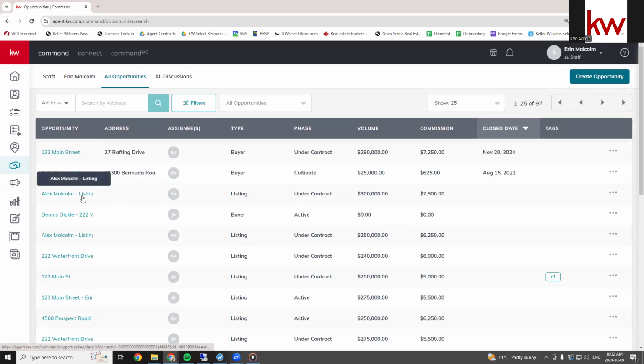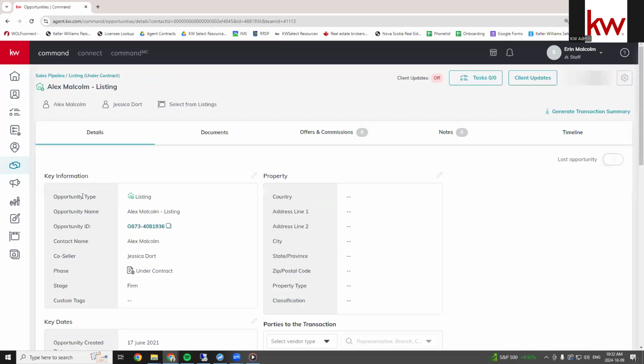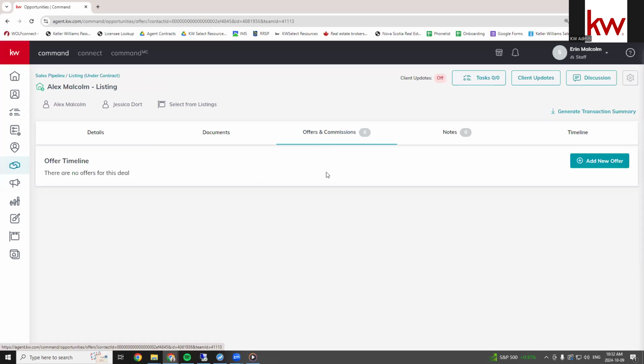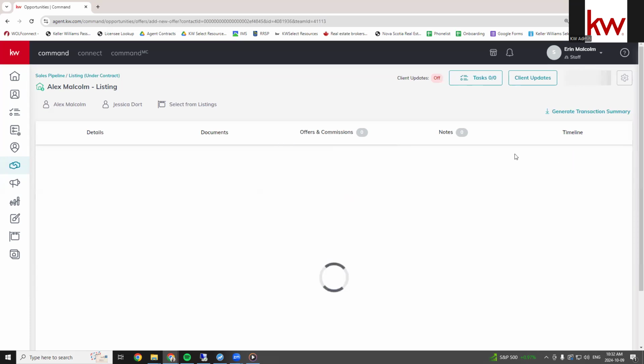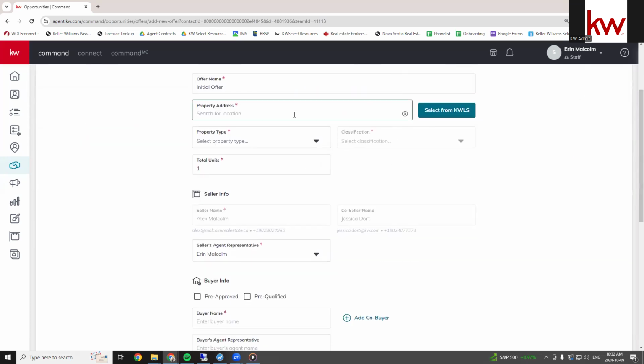So to do it, you would come into the opportunity, which would already exist because you've already uploaded your documents and submitted them to the office. When you're ready to do your trade record sheet, you would come over to the Offers and Commissions tab and add a new offer. This is where you enter the details of your accepted offer.